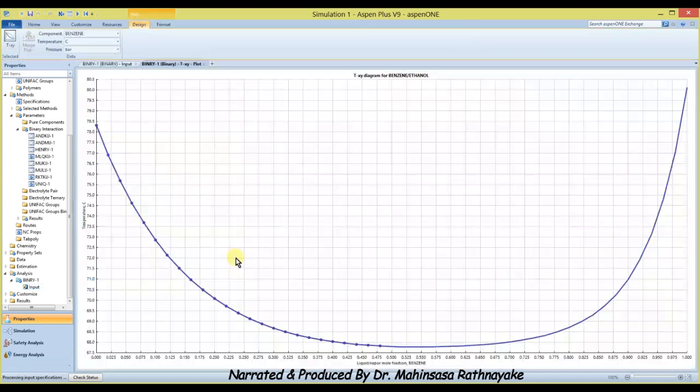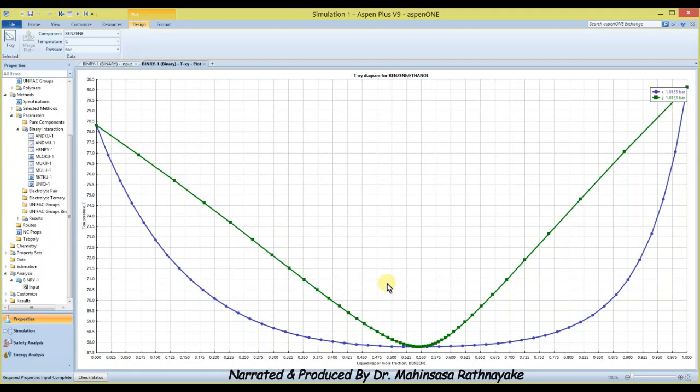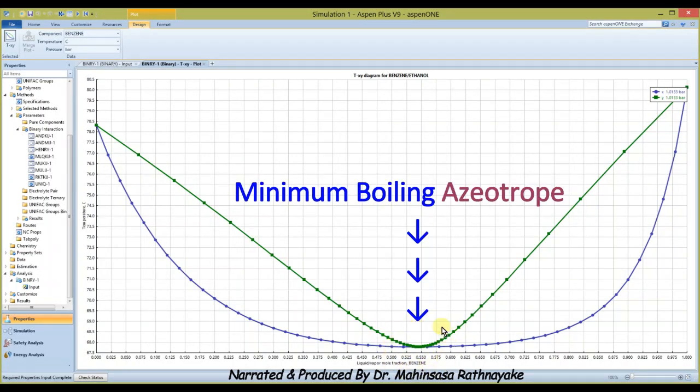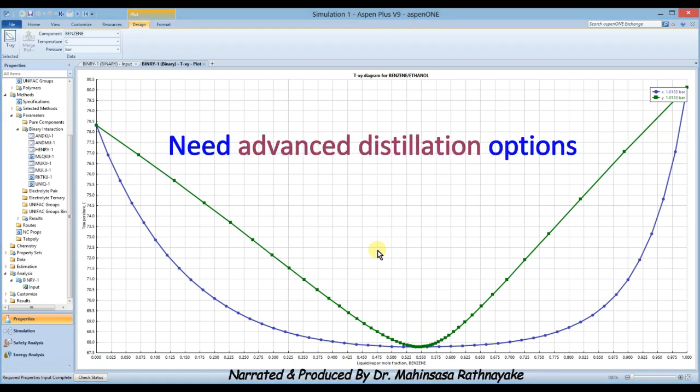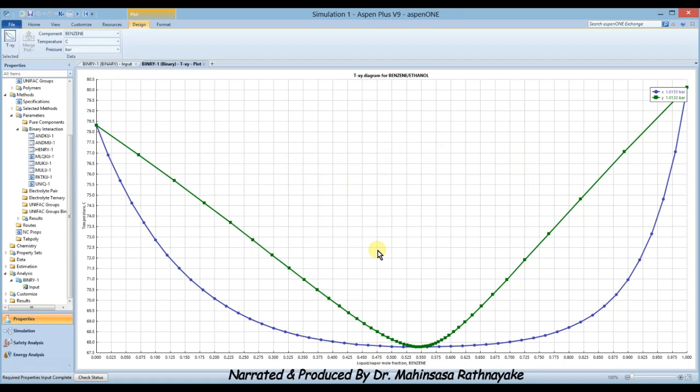We have generated the TXY diagram for benzene-ethanol mixture. We can see that benzene and ethanol form a minimum boiling azeotrope. Therefore, to separate these two components, a single distillation column is not sufficient. We have to go for a special method as described earlier.